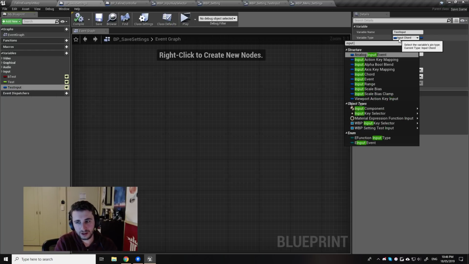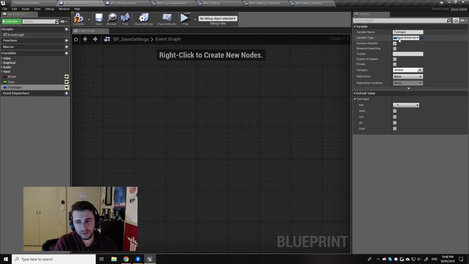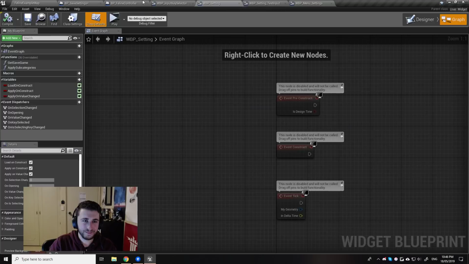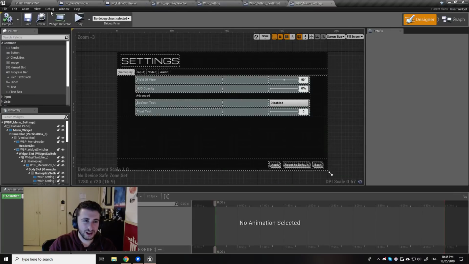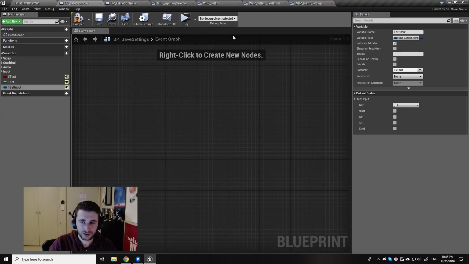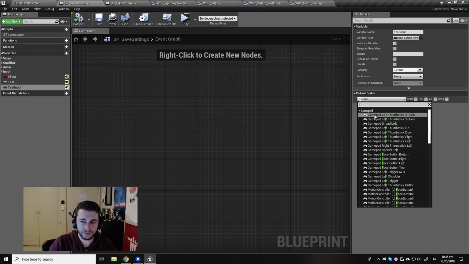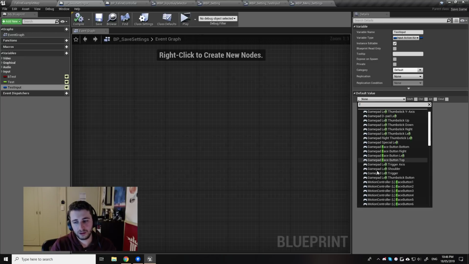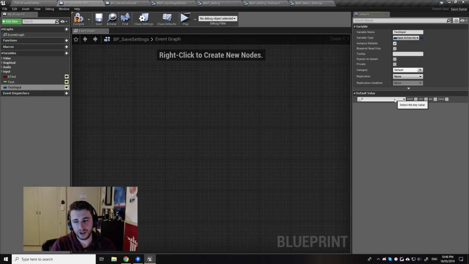So input action mapping? I just completely forgot what it was there. Make input chord, but from what? Key structure. I don't know, I feel like that should be it, but whatever, let's try it. Let's compile it and see what it actually gives us. Okay, it gives us something interesting. It doesn't let us really do more than one input, which sucks.